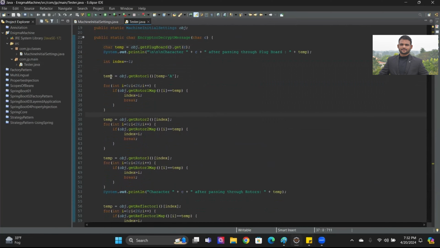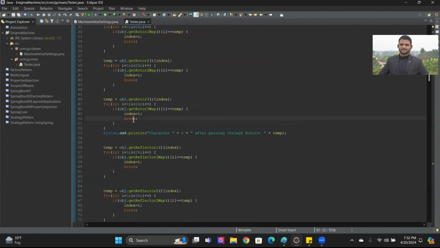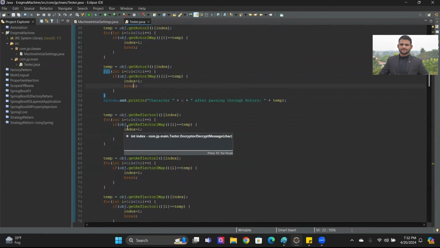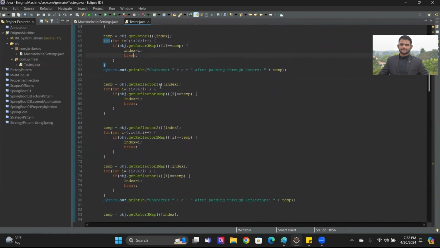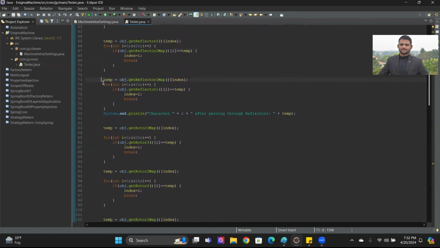Next it will pass to rotors in the forward direction, like rotor 1, rotor 2, rotor 3. You can see here, first it will go to the rotor 1 input pin and rotor 1 output pin. Similarly, rotor 2 input, rotor 2 output, rotor 3 input and rotor 3 output. Once it has passed through the rotors, it goes through the reflectors. We have two reflectors: reflector 1 input, reflector 1 output, reflector 2 input and reflector 2 output.